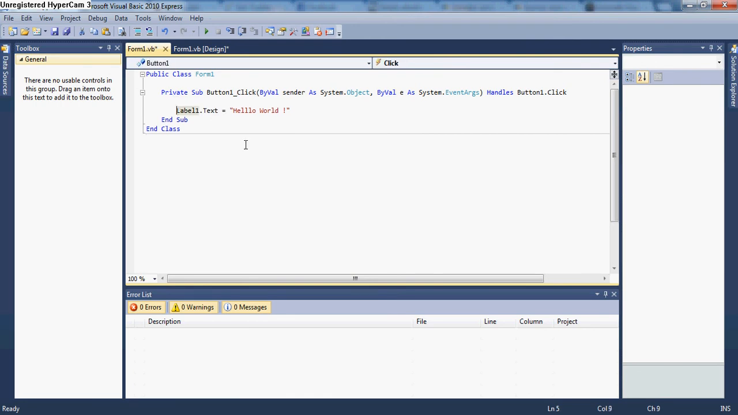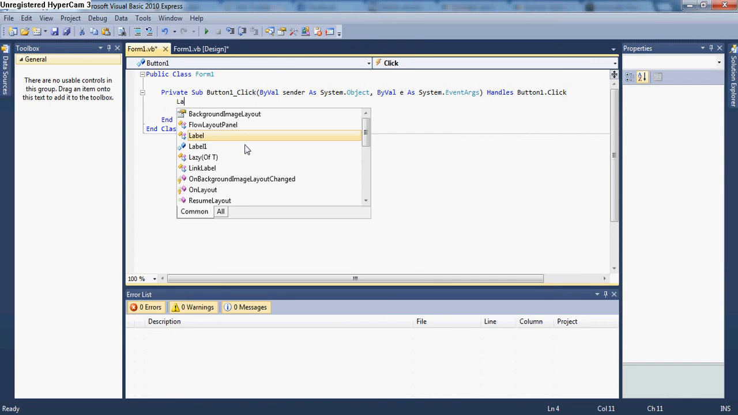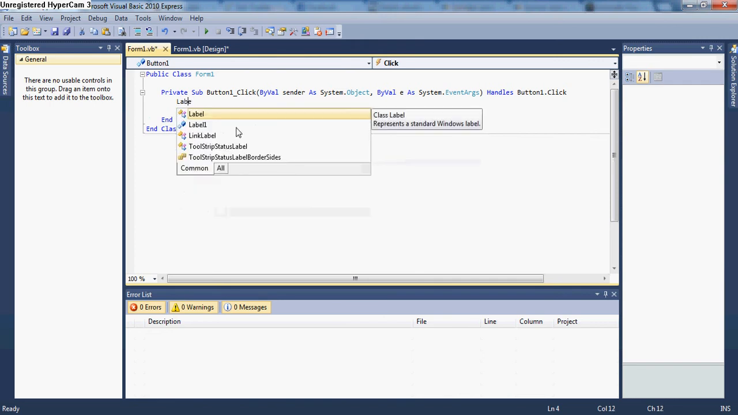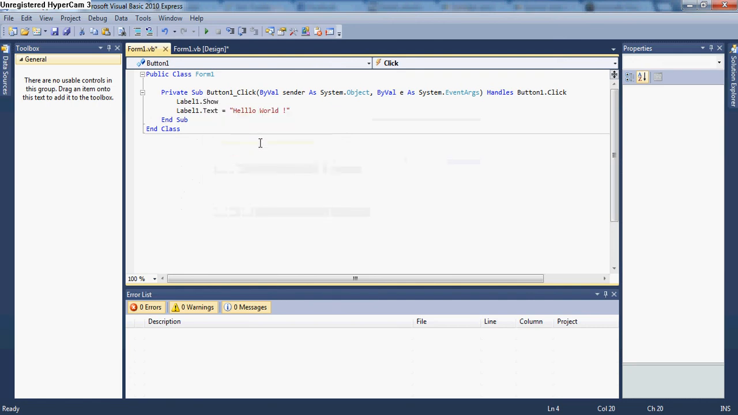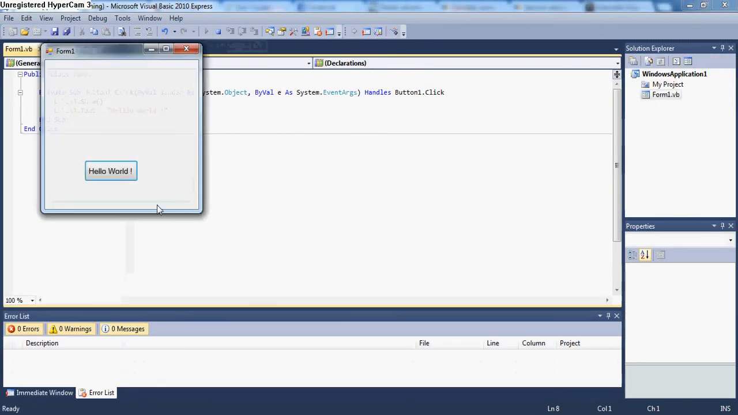So we are going to make a new line, and that's Label1.Show, and that one is going to show our Label1, which is hidden. So if we start debugging and we run the application, then we click on Hello World, and ta-da, we have Hello World on our computer.